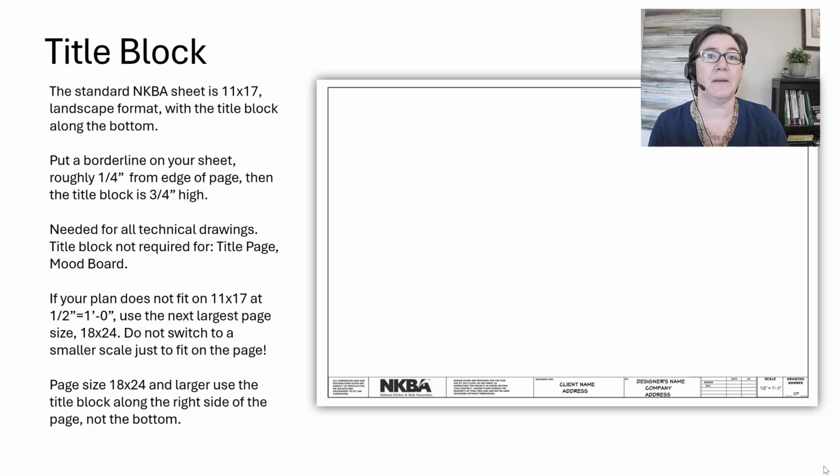Now, if your plan does not fit on 11 by 17 at 1/2 inch equals 1 foot scale, bump up to the next size of page. That would be 18 by 24. Don't switch to the smaller scale. Don't go down to 1/4 inch equals a foot just to fit on the page. You have to use that larger scale.